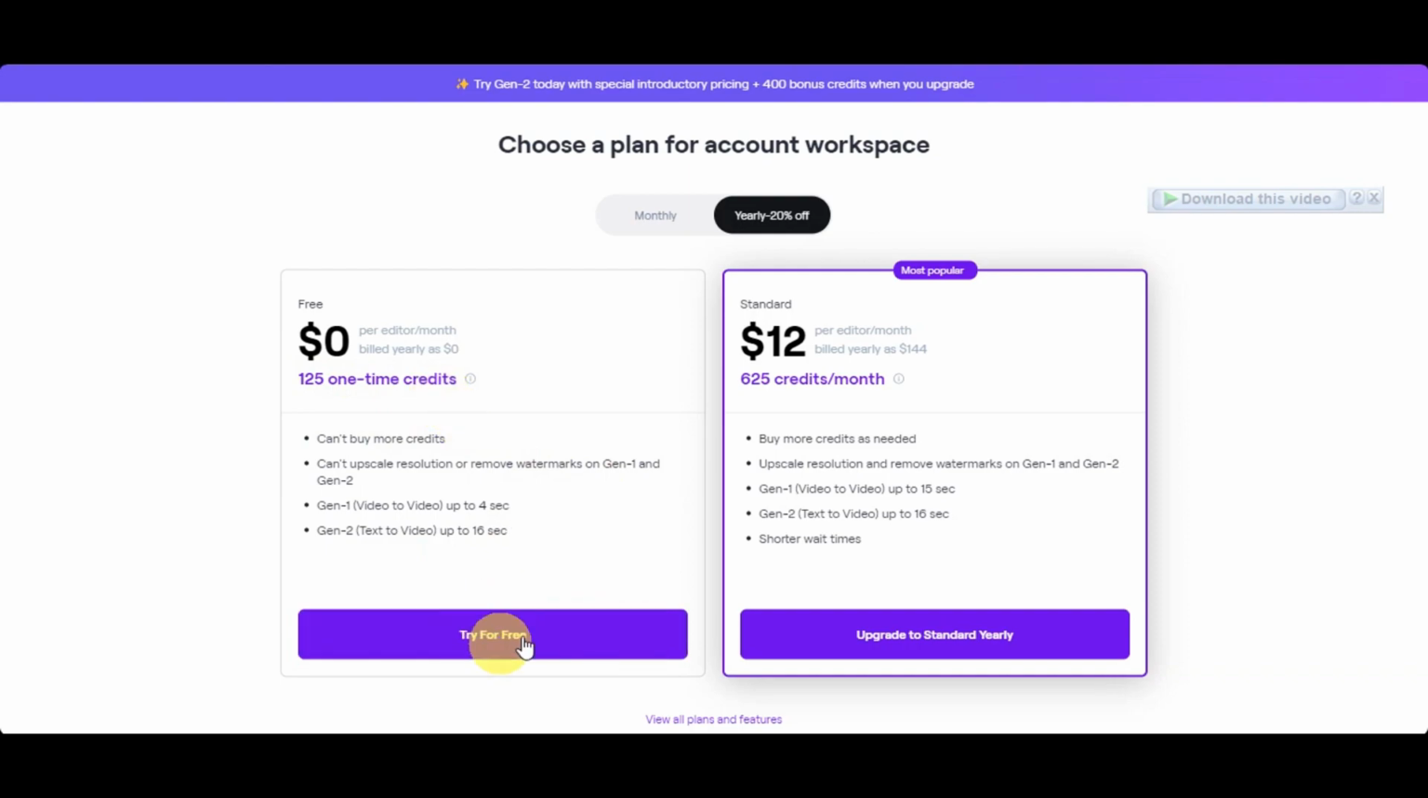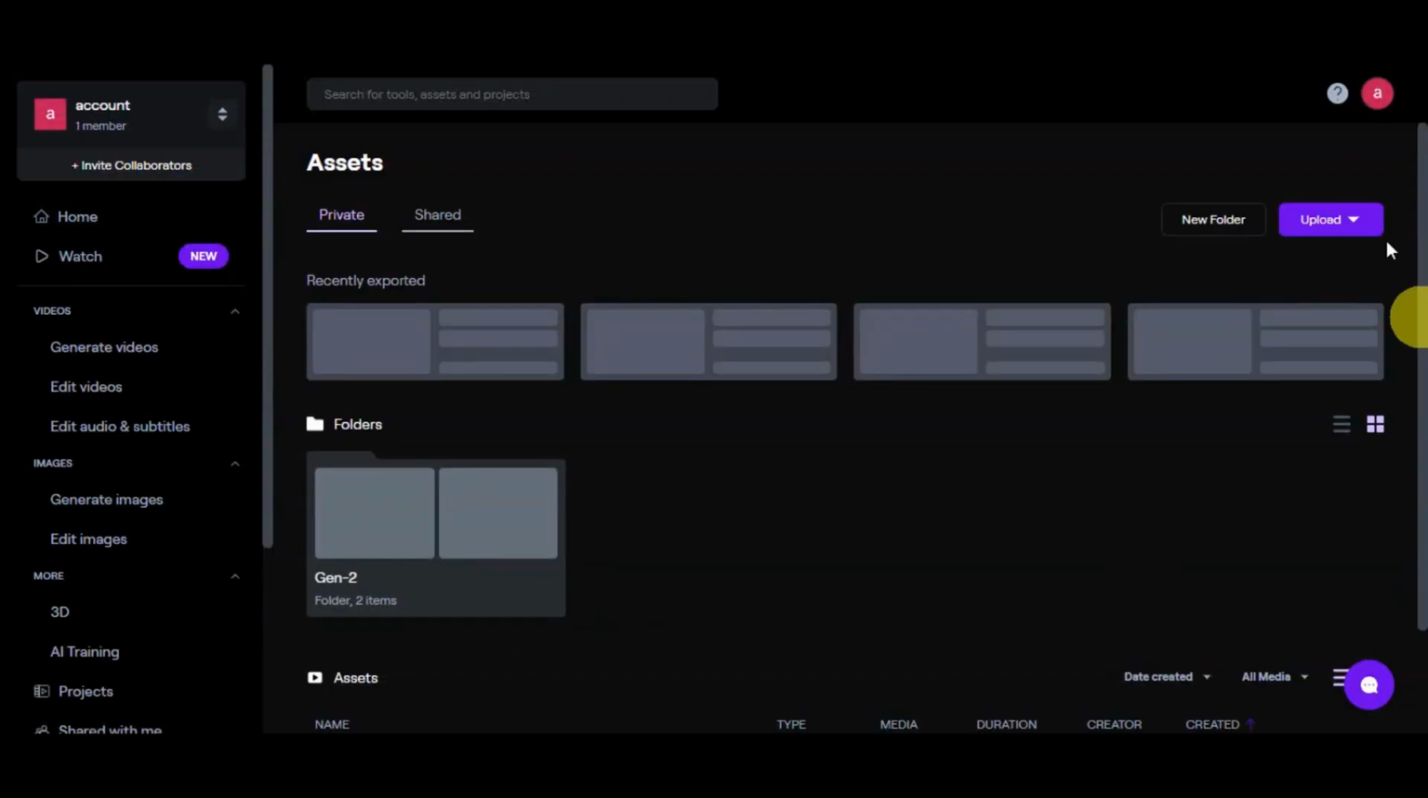So you could try for free in the standard, which is the most popular, for $12. And here are the different features that it offers. So we'll just try this one for free. Let's click onto that so that you'll get redirected here onto the dashboard.